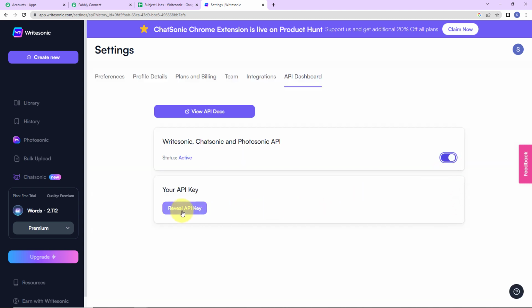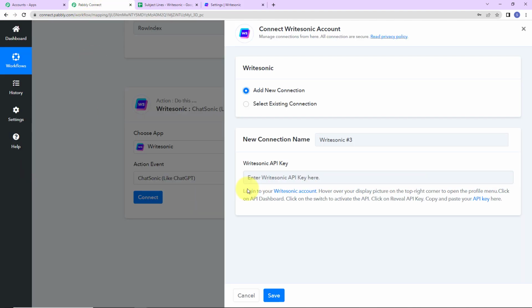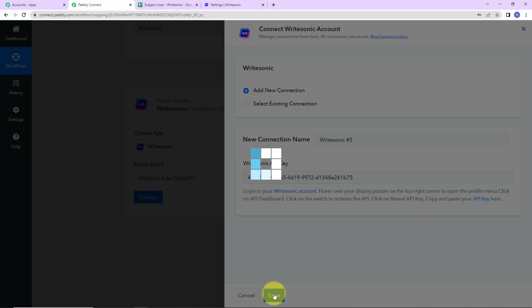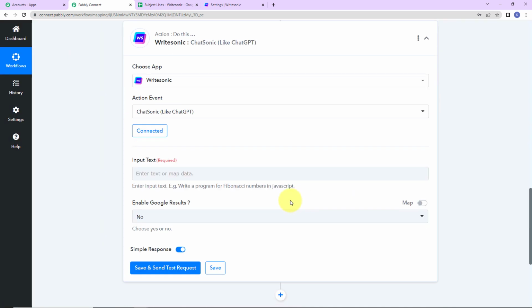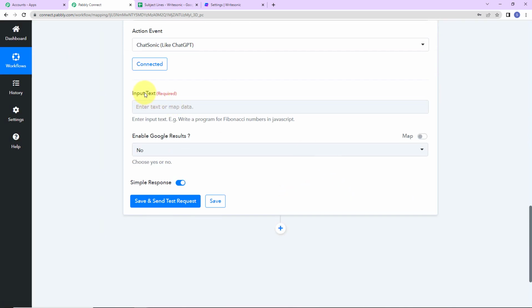And once done, this is your API key. Once we have revealed this, I'm going to copy this, go back to Pabbly Connect and paste this over here. Once done, let's click on save to set up this connection. And now here we have to map the information, the text. So here you have to enter the input text.